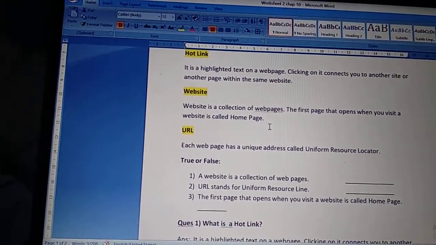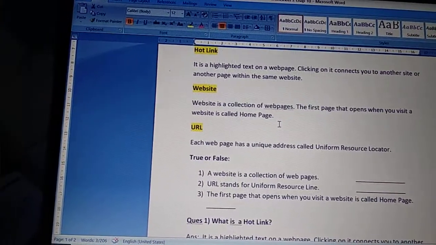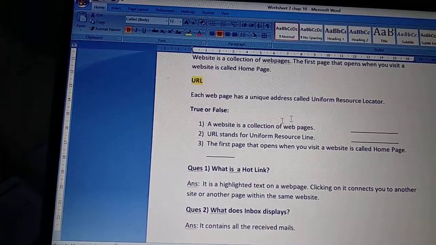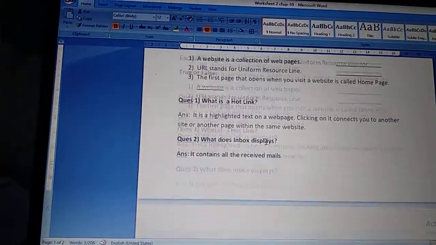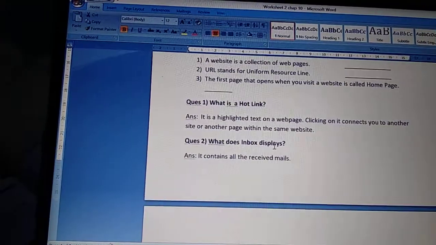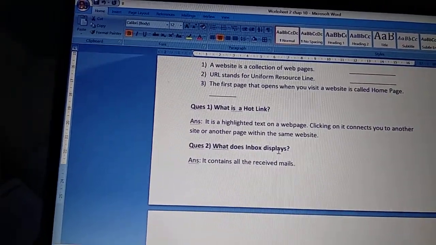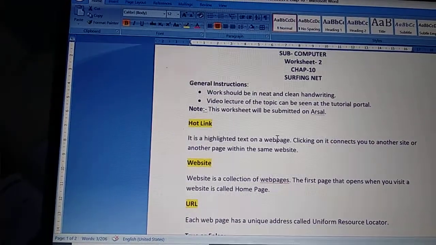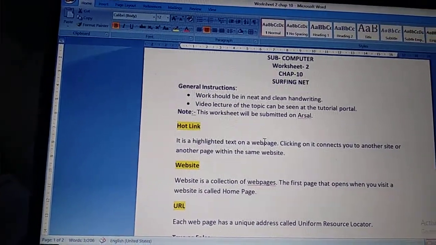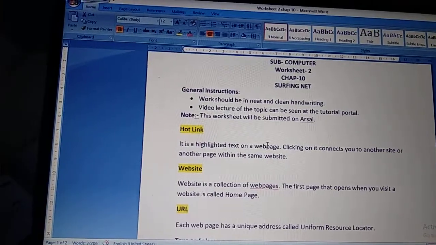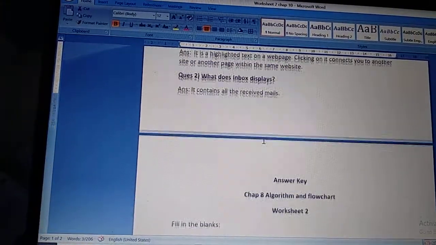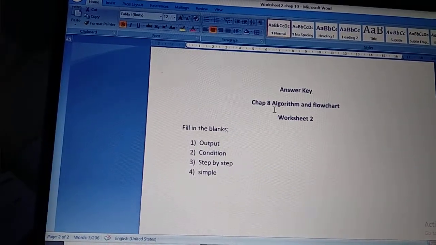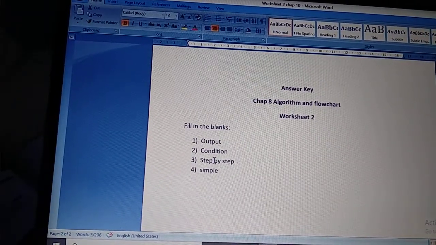Okay, what is a website now? Website is a collection of web pages. Okay, URL stands for Uniform Resource Locator. So what you have to do, you have to learn all the full forms in this chapter, like URL, www, internet. It's a full form you have to learn for exams. Okay, so this worksheet is completed, and this is the answer key for worksheet 2 and chapter 8, algorithm and flowchart. You can easily cross check your answers.